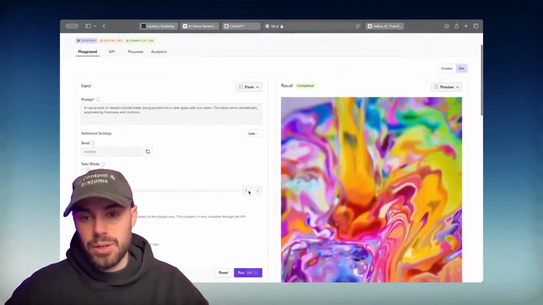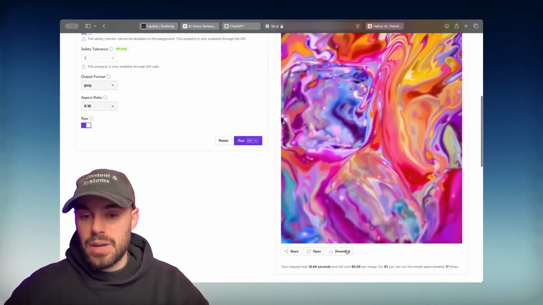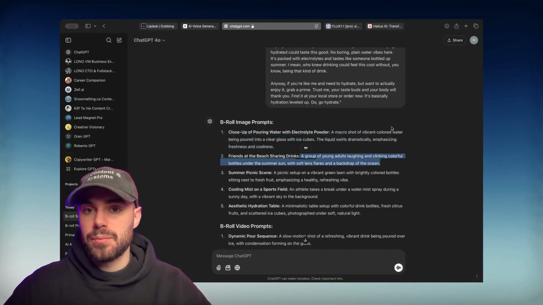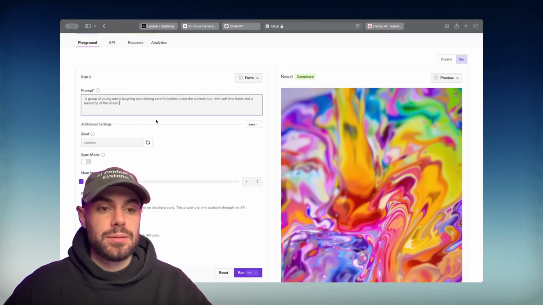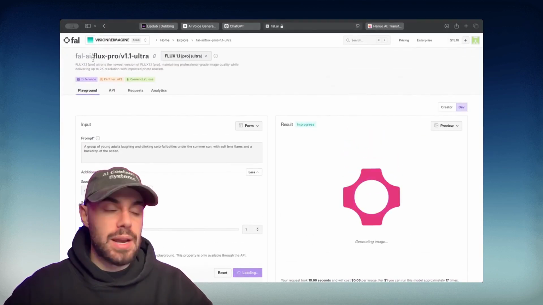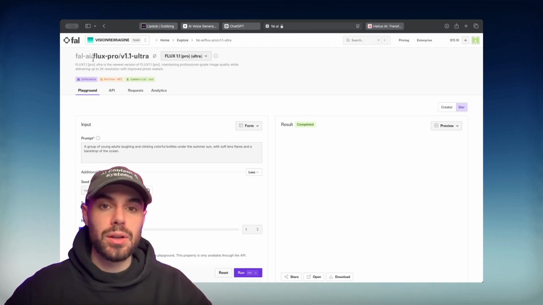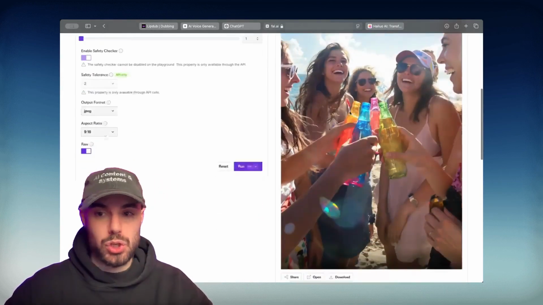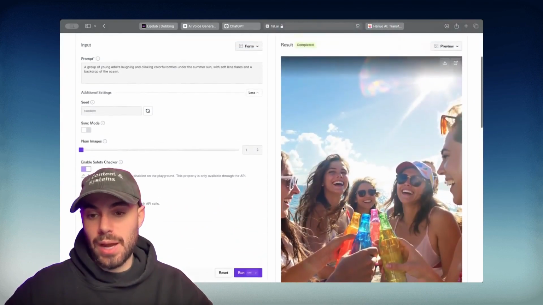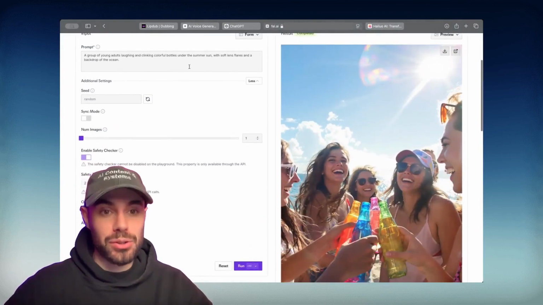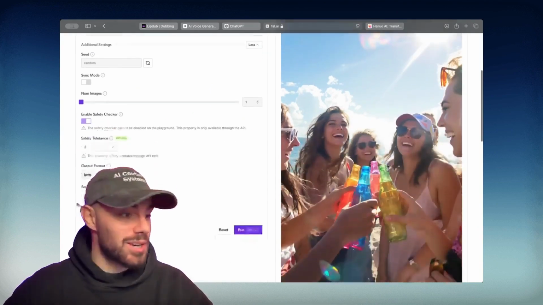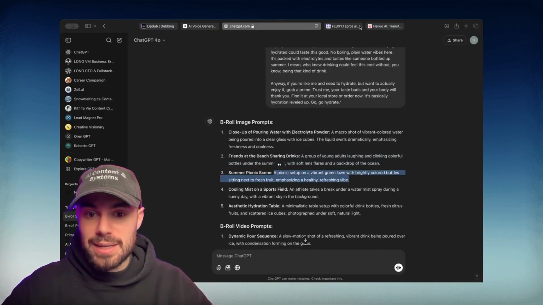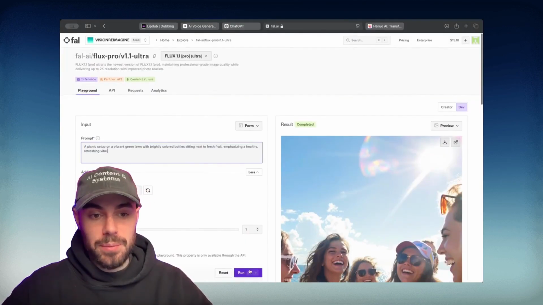Oh, this is a cool picture. We could definitely use this. Now let's try the second prompt. Run it. And in here, we're using the Flux Pro model from Fal.ai. And here's another picture of a group of people just drinking electrolytes, in this case, colorful bottles under the summer sun. So we download that. The third one is a picnic setup. Let's see what it comes up with.